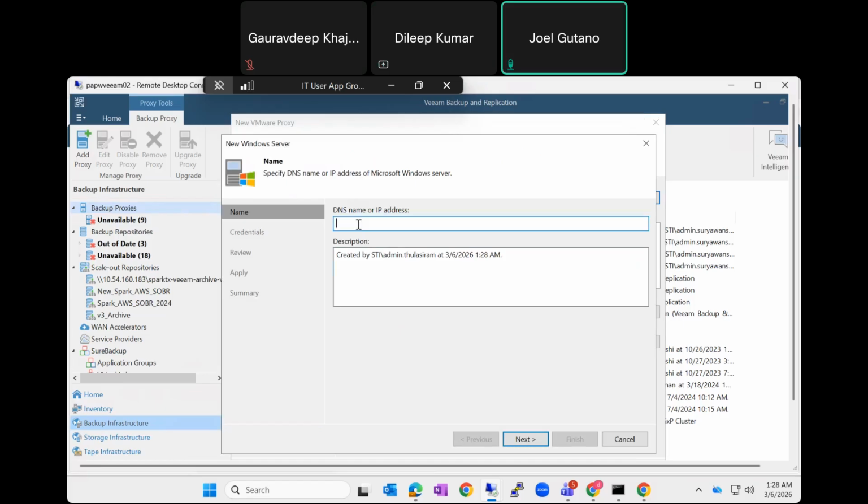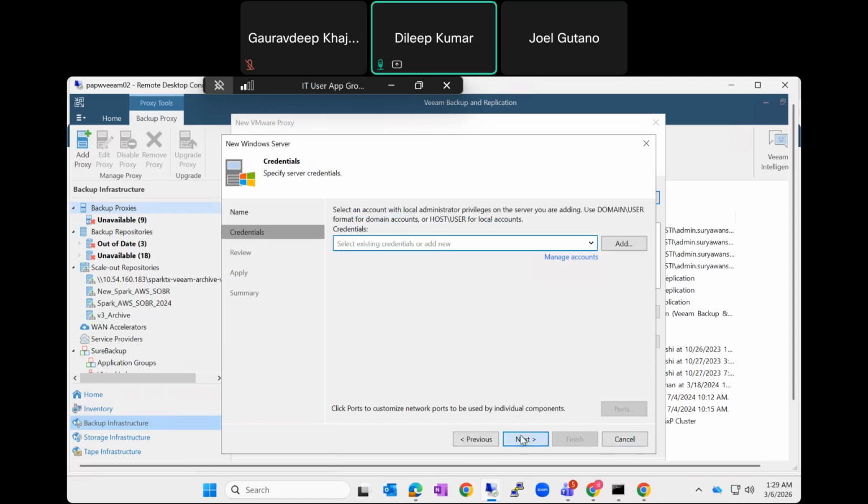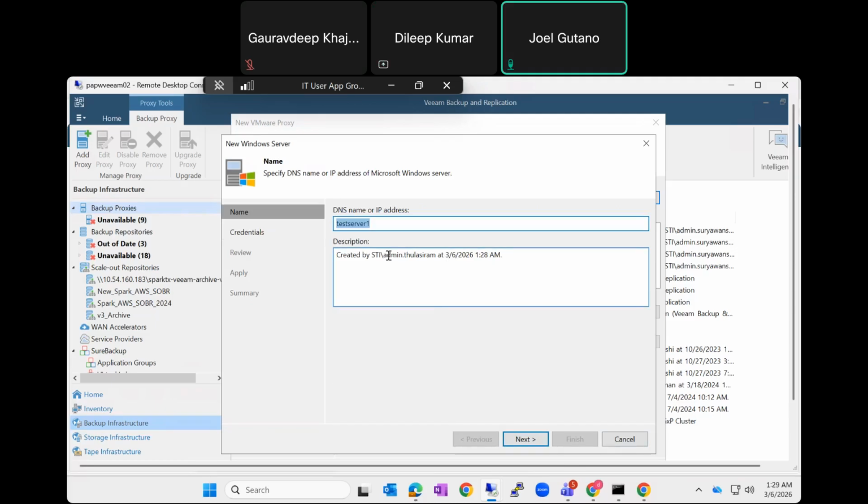Okay. So for this one, for example, this is test server one. This one is only the host name, and then the IP address is provided. This one is a 2019 standard server. So click yes, but before this one I need to create a local admin, right? Yes, exactly. So yes, the local admin credential of the server.